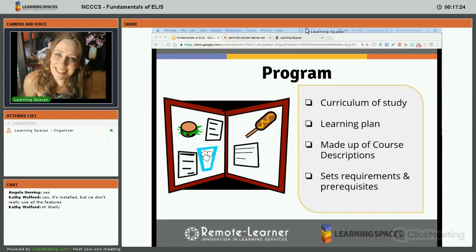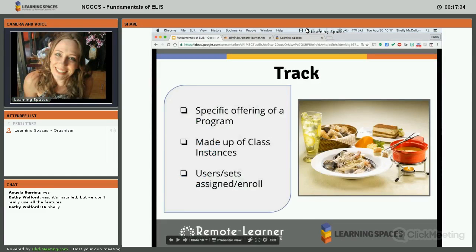Typically, you don't enroll users into an actual program. What you do is you enroll them into a specific instance of that program that has specific courses tied to it from the course descriptions. So you're going to look at what we call a track. A track is a specific offering of a program. I like to think about this as maybe you have within your campuses professional development for your faculty. And every year, I used to work in public education, we would have to do a bloodborne pathogens course and a hazardous materials course.